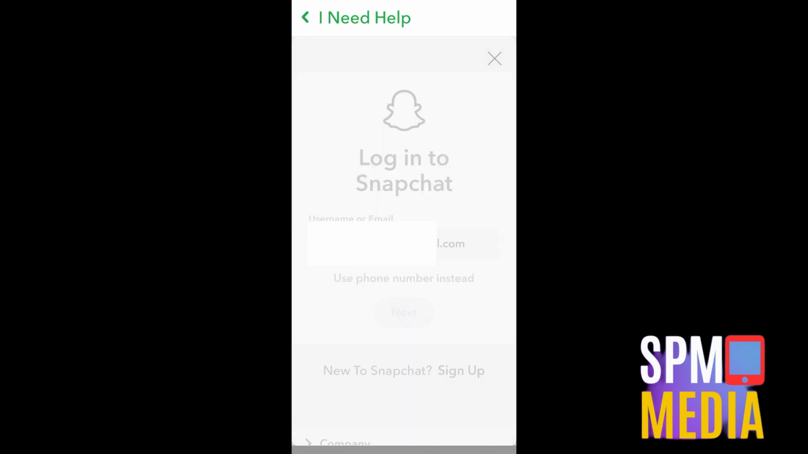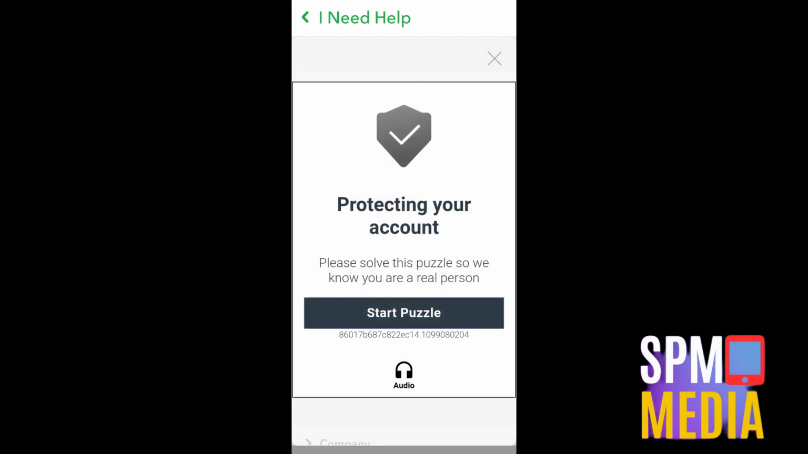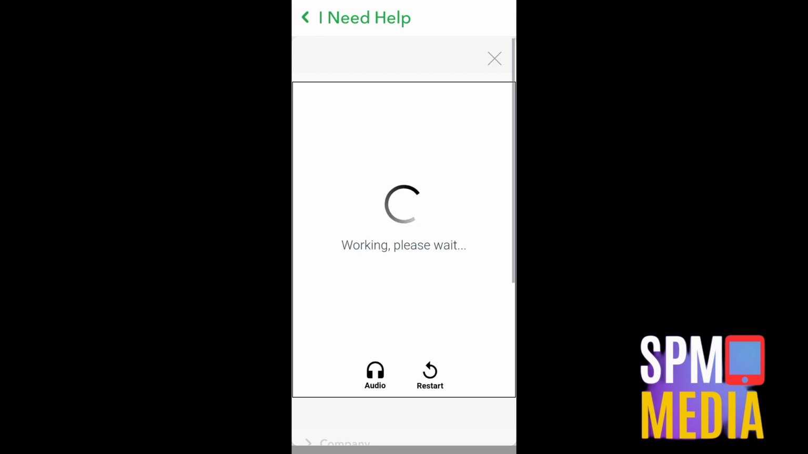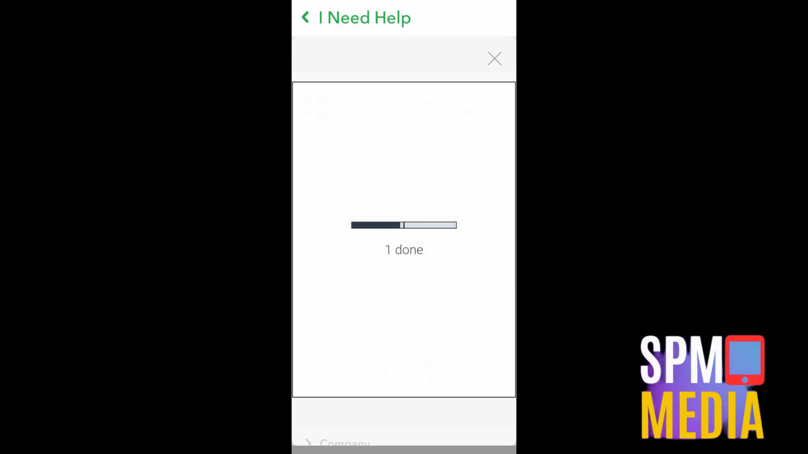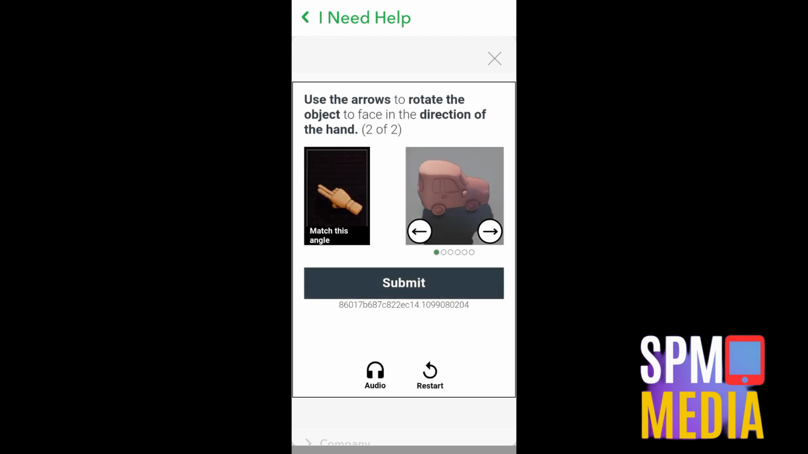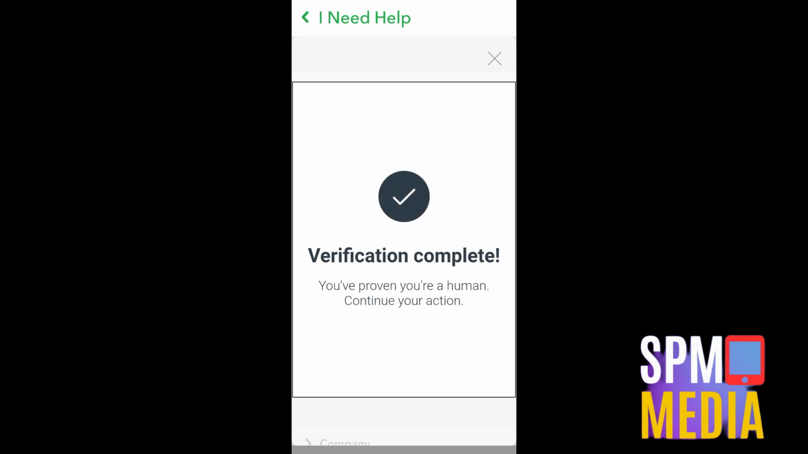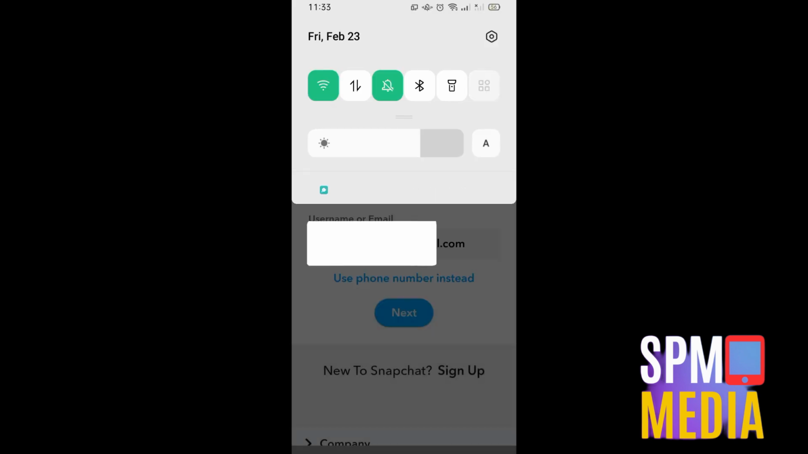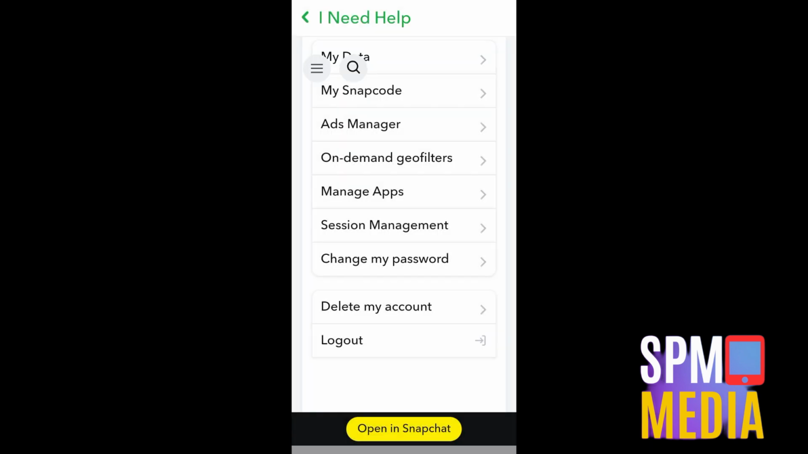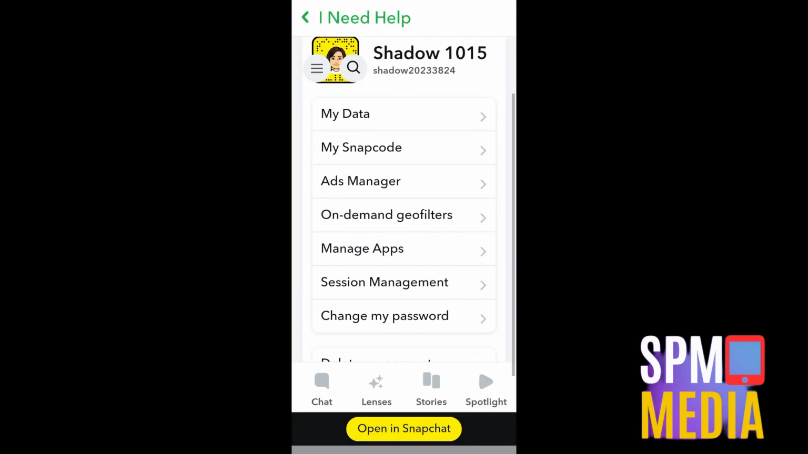Next, and then here, what you want to do is to start the puzzle to make sure that you're 100% human and you are not a robot. After that, what you want to do is to click Submit. And then here, you can now look for Delete Your Account. So all you have to do is tap Next and then Delete Your Account.